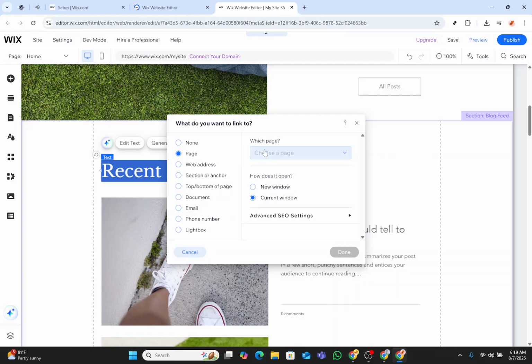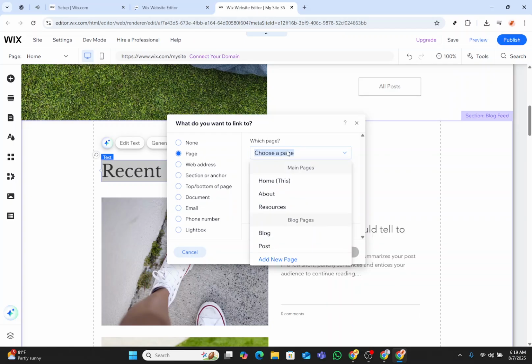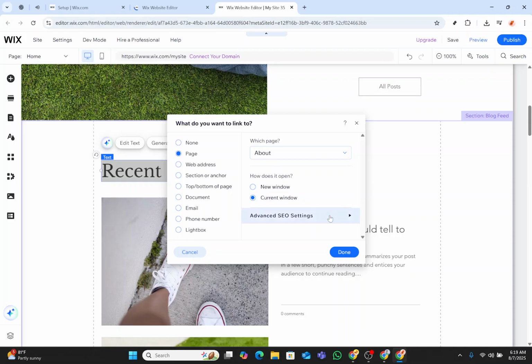From the list of existing pages, choose the page you want to link to. Determine which page should be the target once a visitor clicks on the element you selected earlier. Review these pages carefully to ensure you're linking to the correct destination. After selecting the appropriate page, the next step is to confirm your choice.